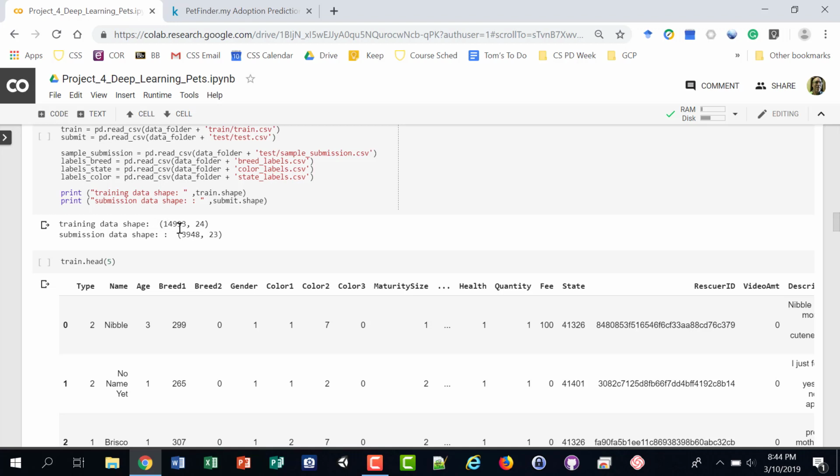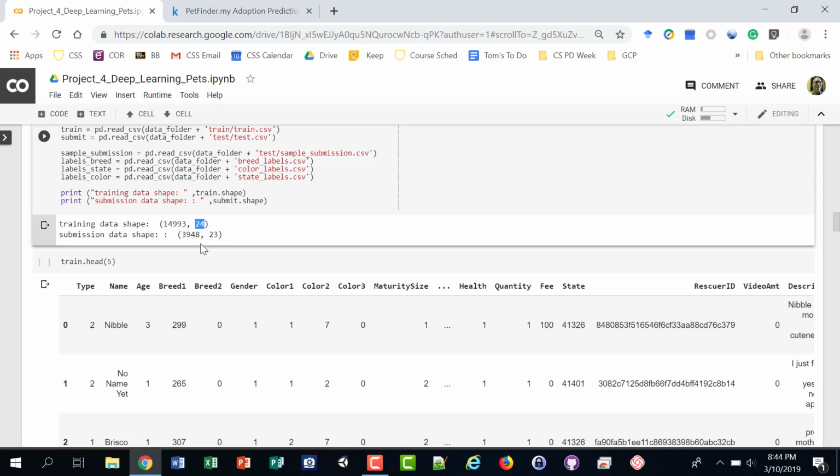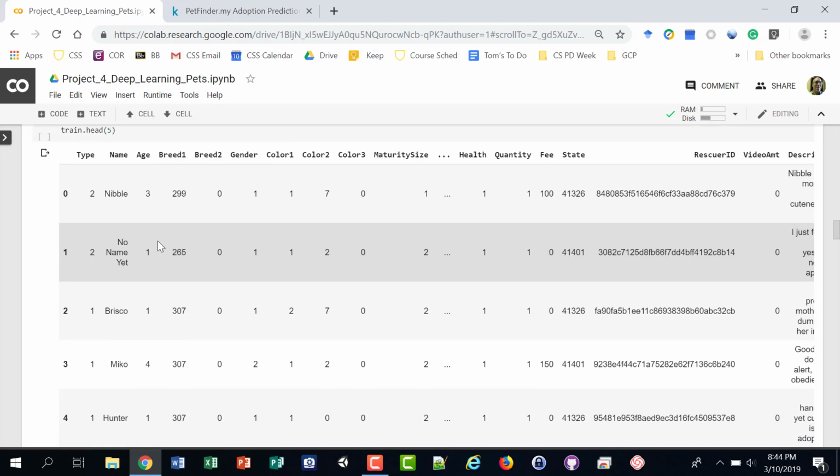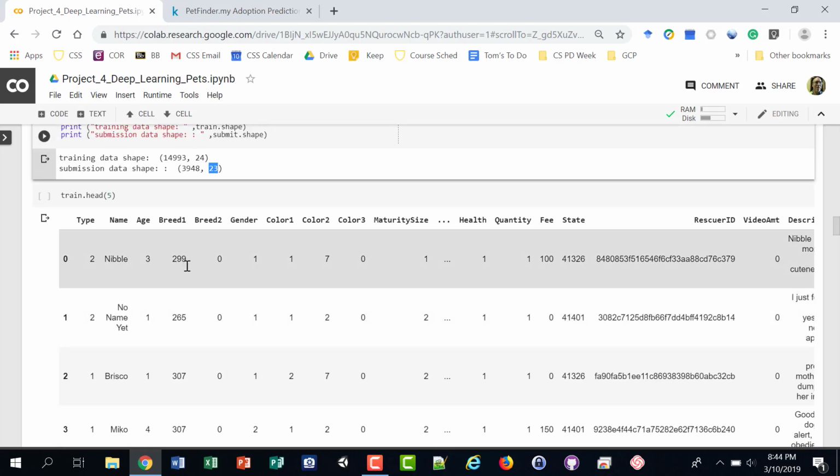Okay, so there are almost 15,000 pets in the database for training, and then just under 4,000 pets that you have to calculate. There are 24 fields in the initial training data and only 23 in the other, and that's because, again, we need to predict one. So let's just look at the data real quick here. This is our data that we have.